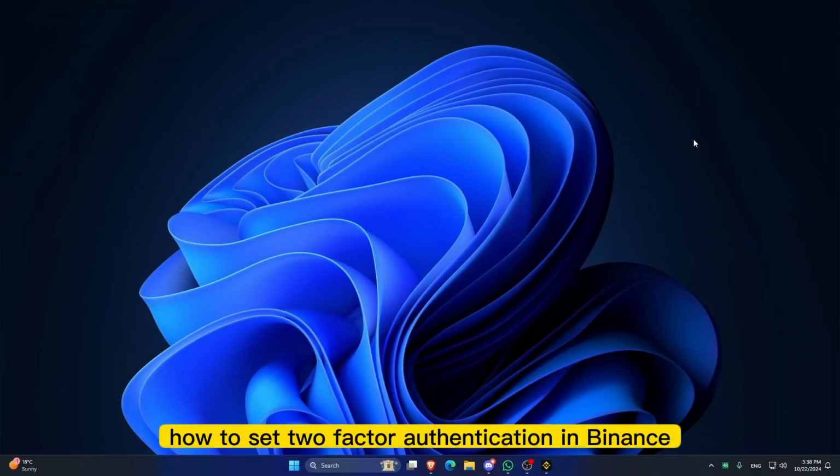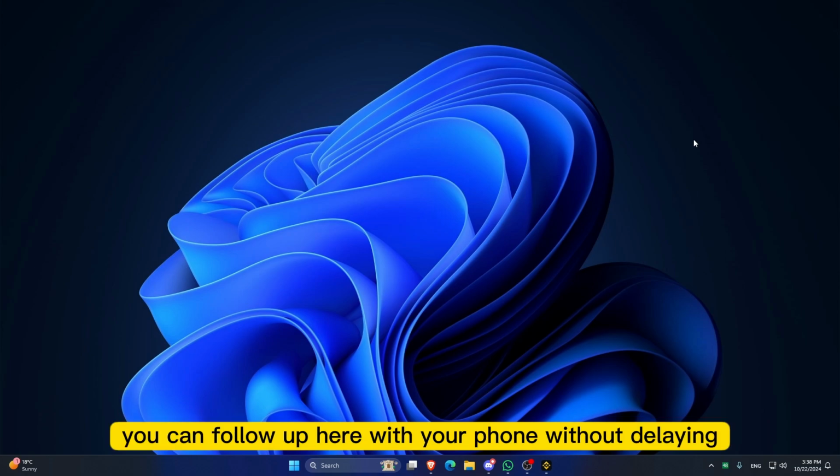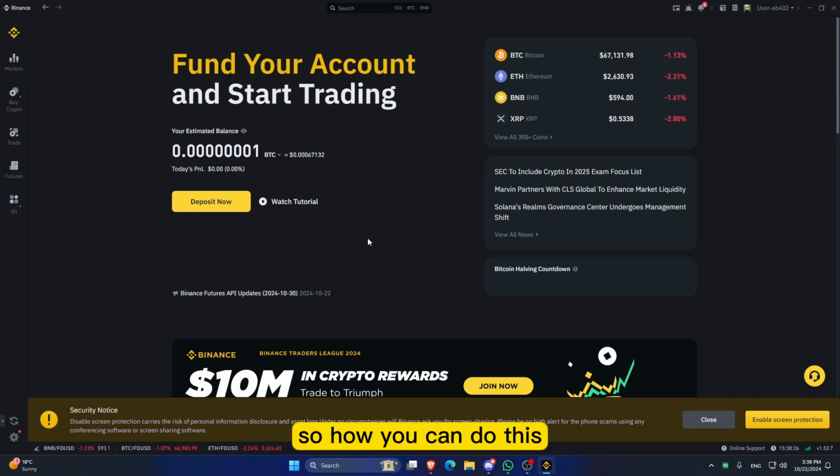How to set two-factor authentication on Binance. I will show you this tutorial on PC, but it's similar on any other device. You can follow along even with your phone without delay. Let us start. So how can you do this?